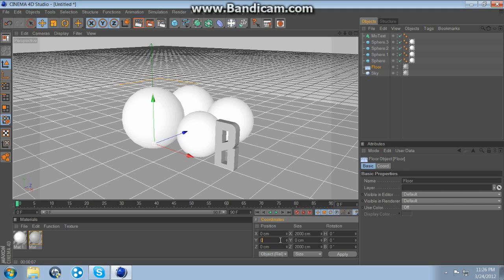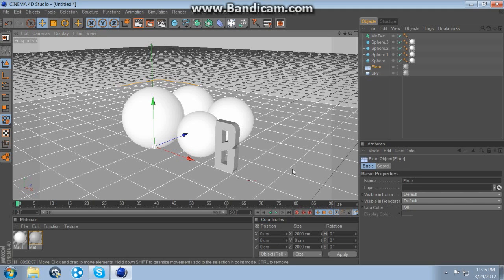I'm trying to move this because apparently I moved the floor. That's why the balls were going under the floor. They were dangling on the floor. Exactly.